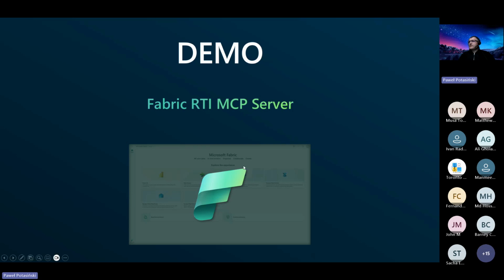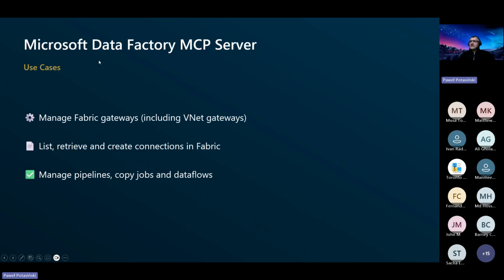Right. So the newest Data Factory MCP server, what you can do with it? First, you can manage Fabric gateways, and that means you can also manage VNet data gateways, which are available for Fabric capacities, the new gateway type. So that's one. Then you can operate on connections. Pretty useful. You can create connections in Fabric. Just remember that managing connections in Fabric is a bit tricky.